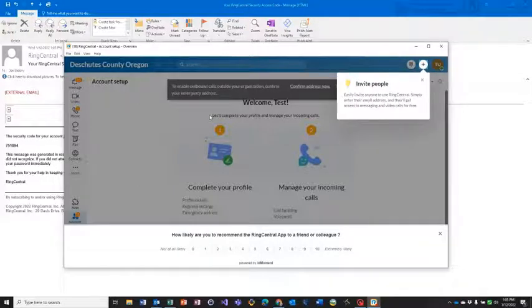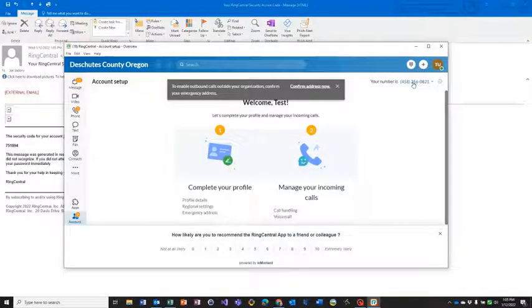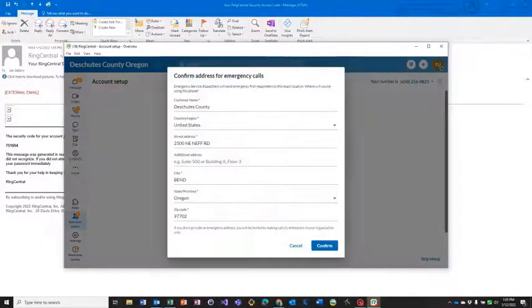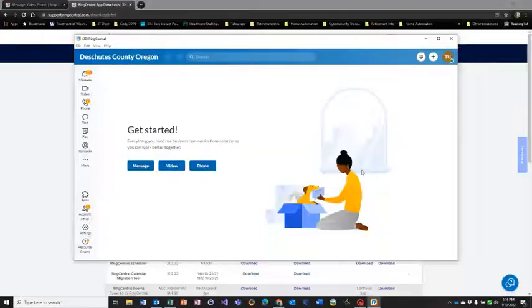And here I am in the RingCentral client. Dismiss any pop-up boxes that you get, except for this one. Click Confirm Address Now. And then just click Confirm. Great. So here we are in RingCentral. The first thing we'll do is demonstrate how to receive a phone call.